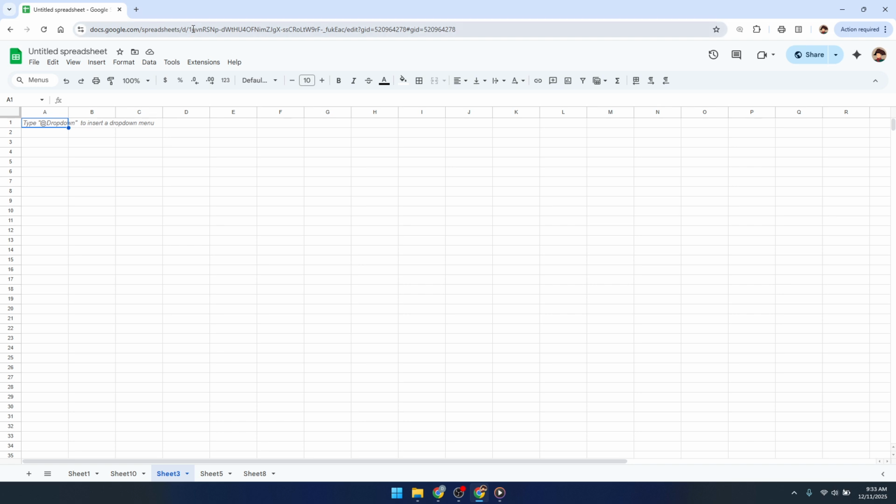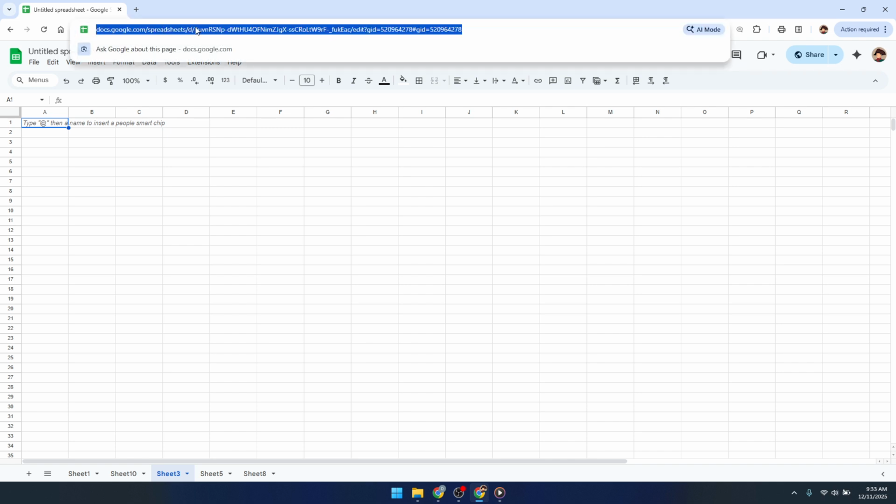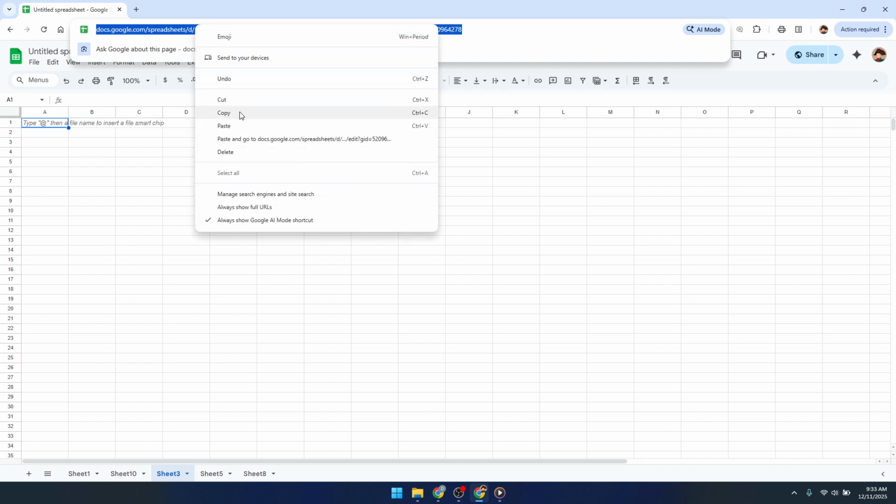This part is important because the link you're about to copy is tied to whichever tab you currently have open. Once that tab is open, move your mouse up to the top of your browser and look at the address bar. This is where the URL for your Google Sheet is displayed. With that specific tab selected, click once on the address bar so the entire URL is highlighted. Then copy it. You can do this using your keyboard shortcut, like Ctrl+C on Windows or Command+C on Mac, or by right-clicking and choosing Copy.